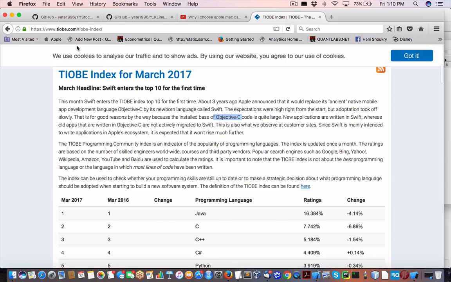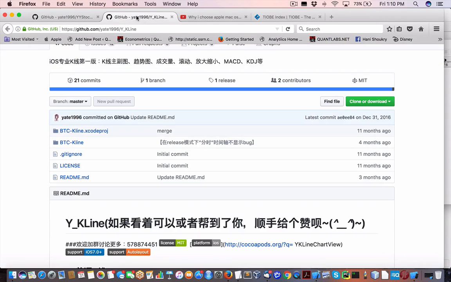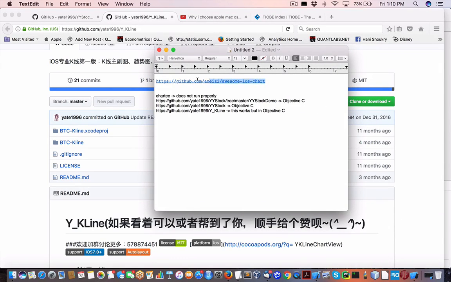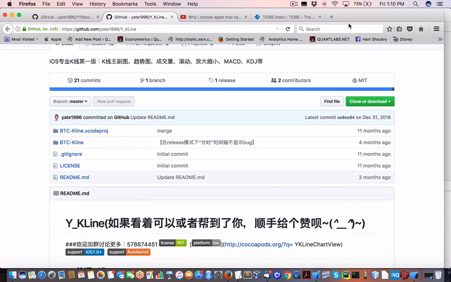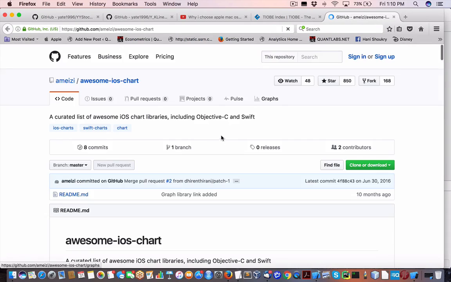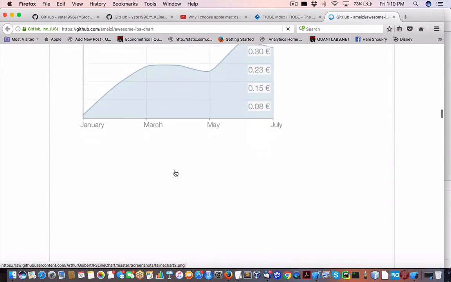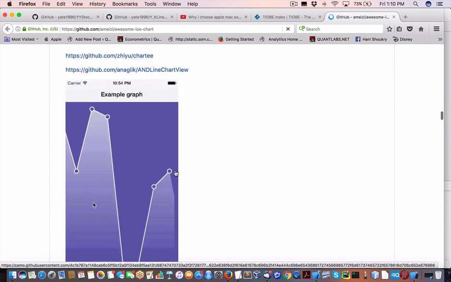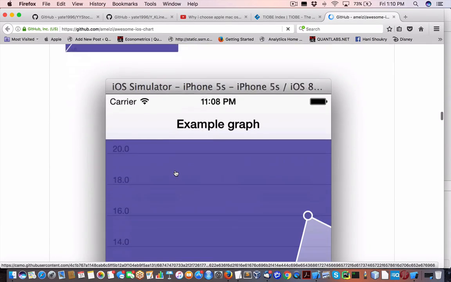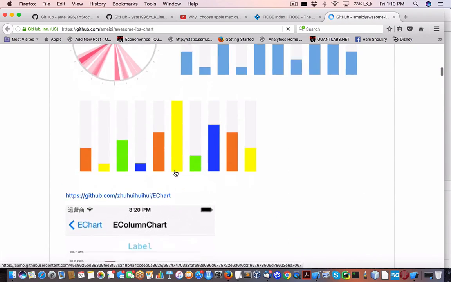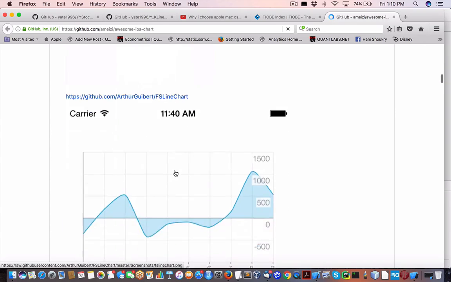And the focus of this video is to show you some of the available libraries that seem to work. Right now I have a running list of what's available. I found this link here on GitHub, which is quite useful. And what it does, it goes through all the source code projects in both Objective-C and Swift that have good charting. And the funny thing is that they seem to build okay.